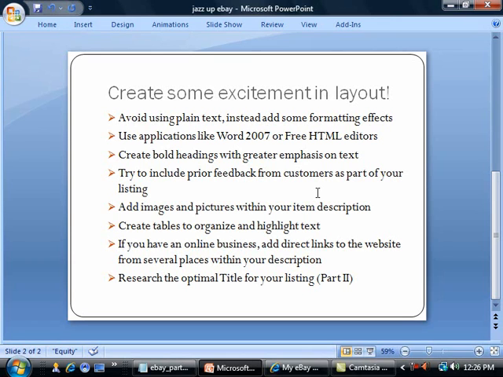Moving on, you should definitely be adding images and pictures to your item description. eBay essentially gives you one free picture, but what you can do is add images and pictures to your listing by using hyperlinks. And if you don't have a website, there are lots of other free picture hosting sites like PhotoBucket and whatnot. So make use of those.